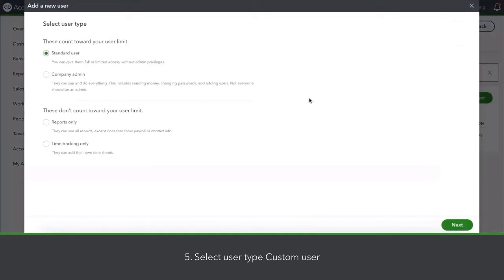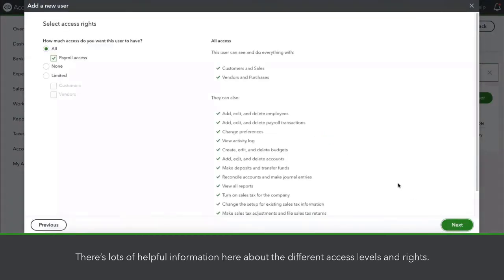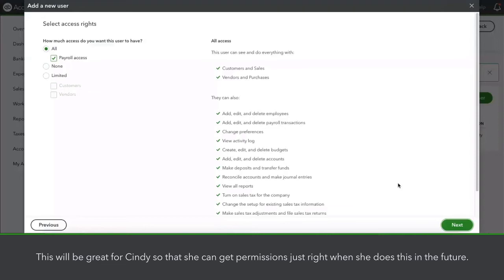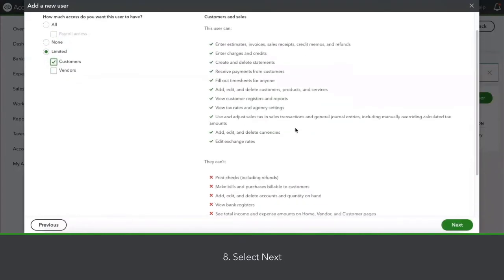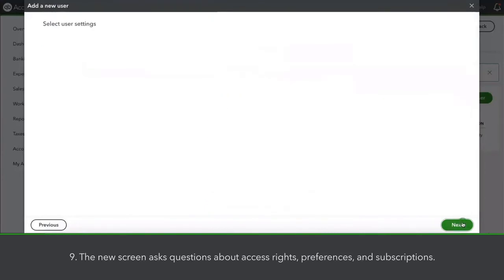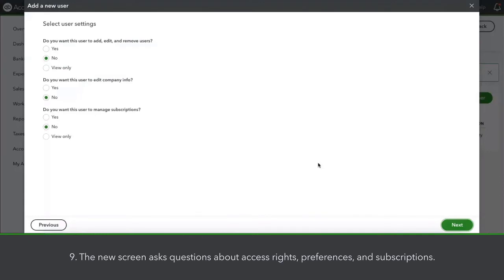Select User Type Custom User. Select Next. There's lots of helpful information here about the different access levels and rights. This will be great for Cindy so that she can get permissions just right when she does this in the future. Select the Limited radio button and check the Customer box so we can give Tim access to invoicing. Select Next. The new screen asks questions about access rights, preferences, and subscriptions. We don't need to change these, so just select Next.